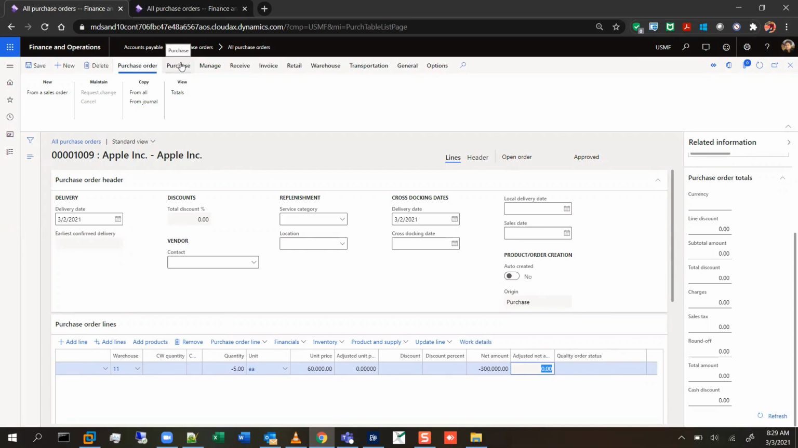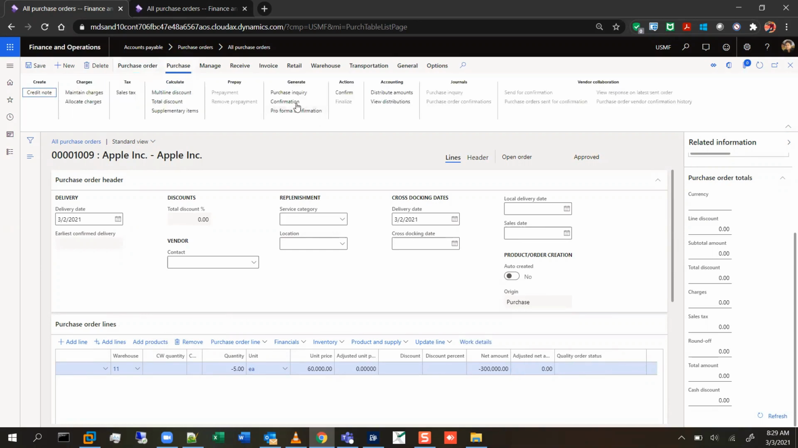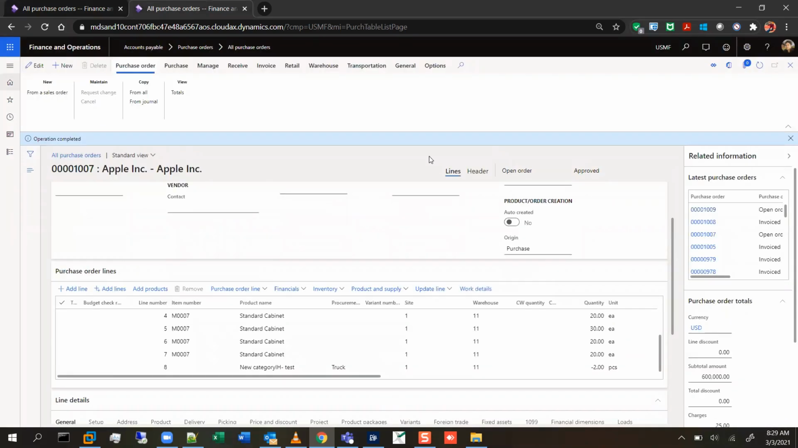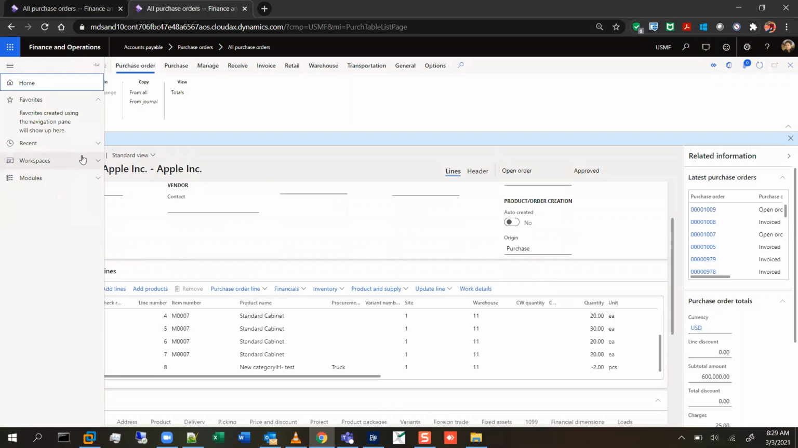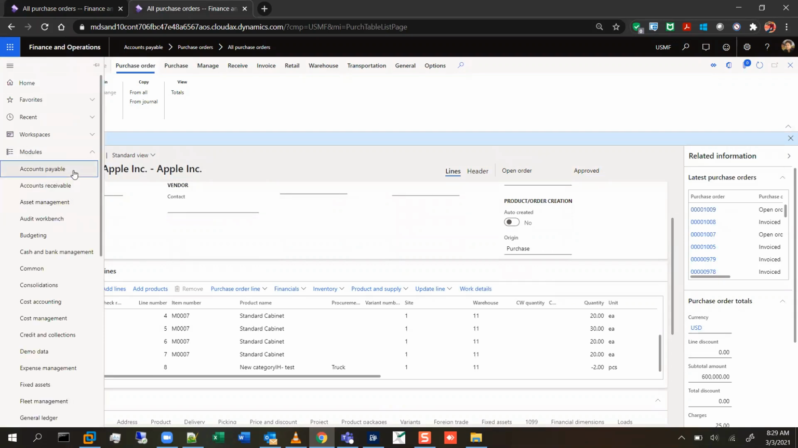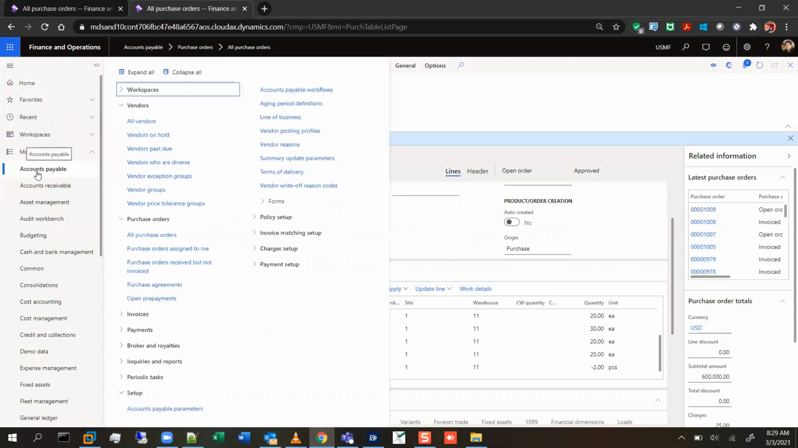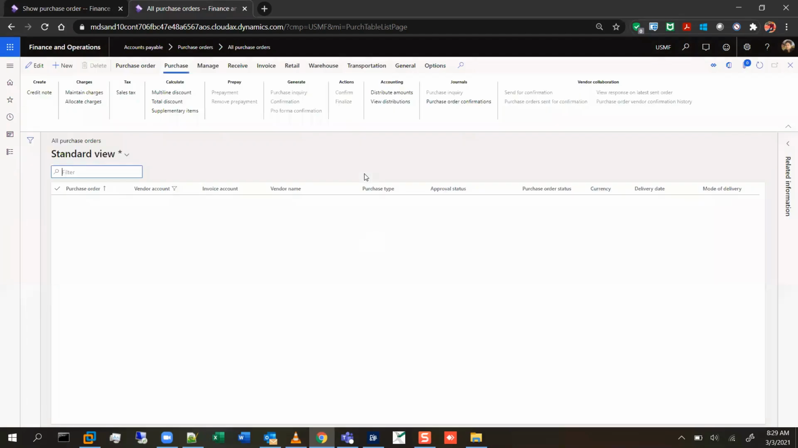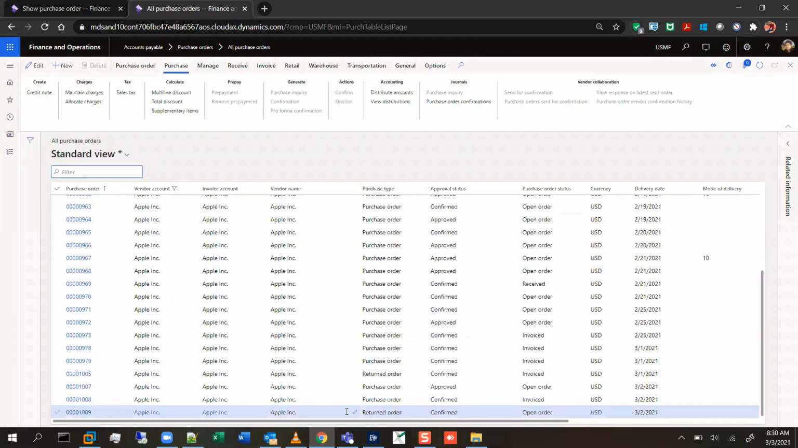So RMA number and type return order. These are the two most important things whenever you are trying to create a return order using this functionality. So if I navigate to all purchase orders here, we can see we have a return order.